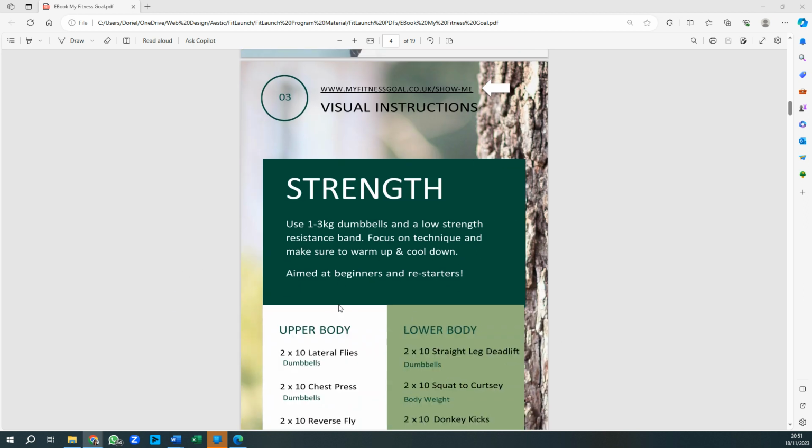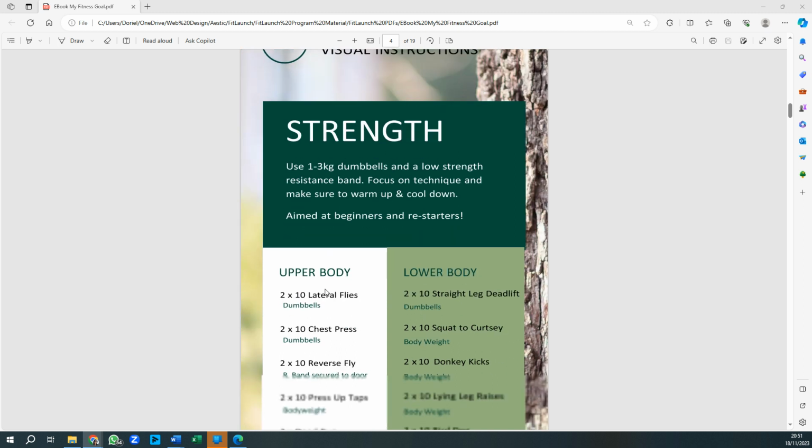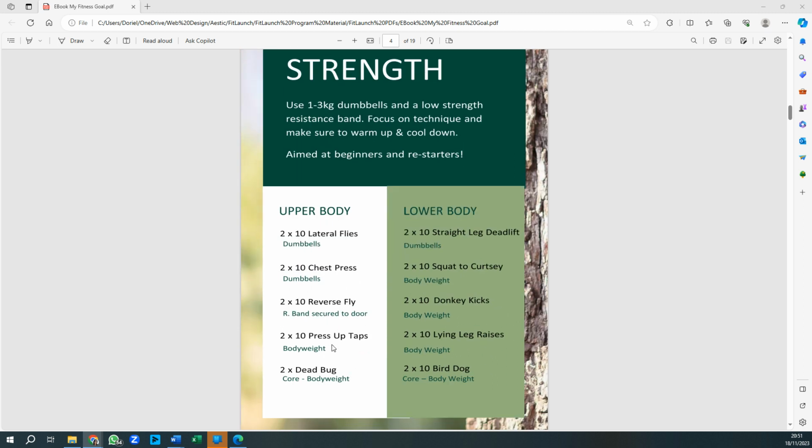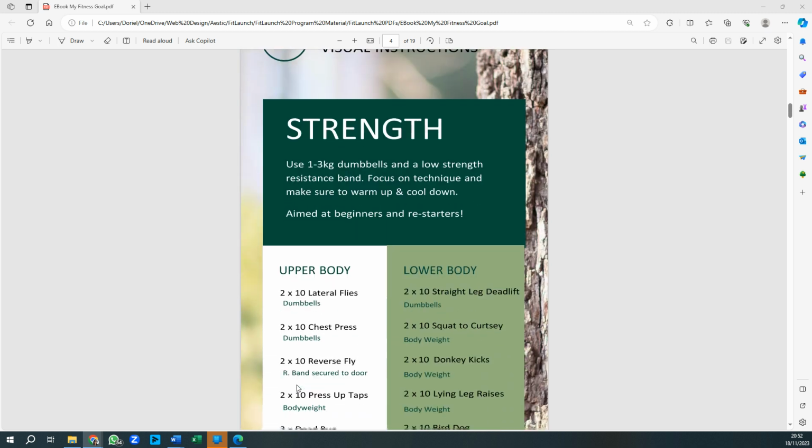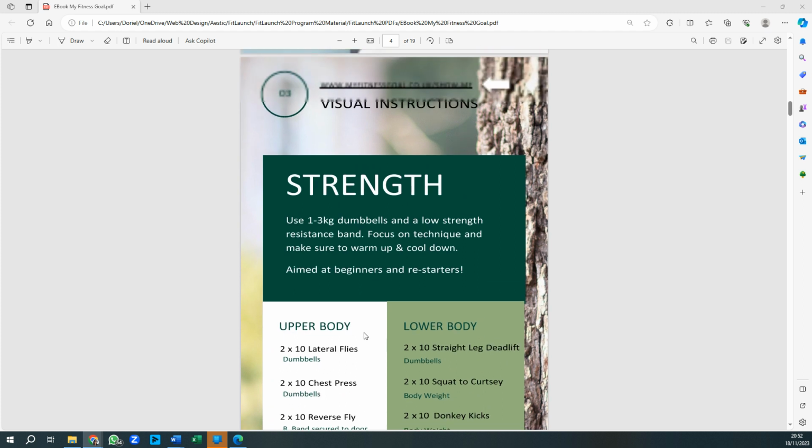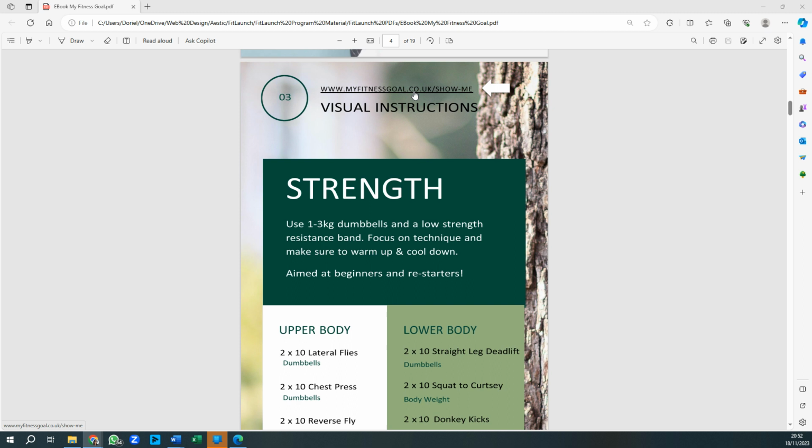Now, when we came to a strength workout, you can see here that we've got some exercises that were geared towards beginners and restarters. Now, not everybody is going to know what these exercises are, what's a reverse fly. So what I'd done was, up here, they could click on this link and it would take them to a page in my website which had the visual video.